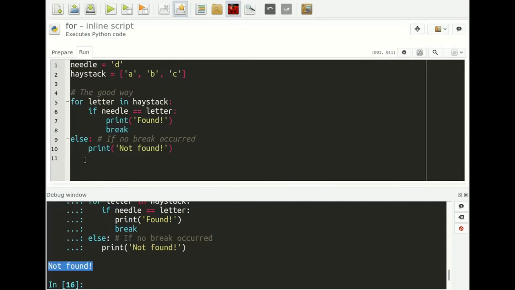So the bottom line is, if you want to do something at the end of a loop, only if the loop was completely finished, and this happens quite a lot, right? Then you should use the else statement in combination with a for loop, right? So you should think of else as "if no break occurred". So that's a very convenient trick to know.